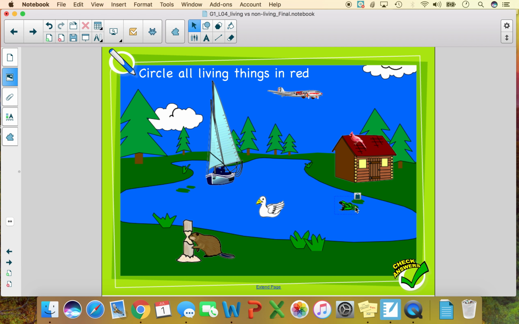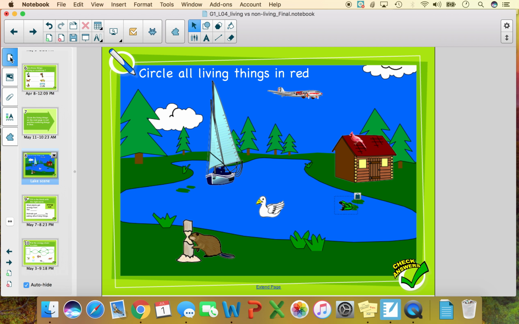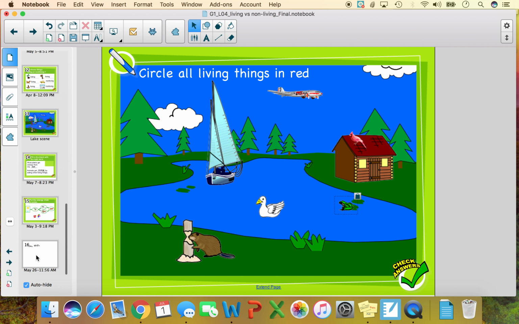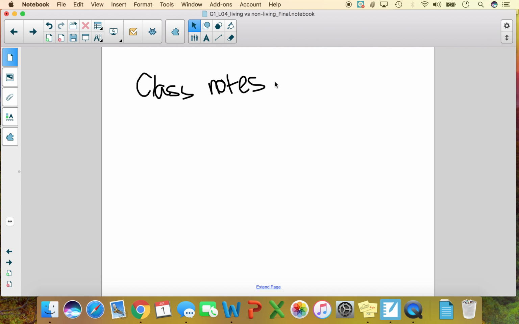Alright, for the next thing we're going to write some notes. So let's say that we did our lesson and students had questions, or we wanted to write some vocabulary words or anything of that nature. So I can scroll down here and I have a blank page set up. I'm just going to delete this off.